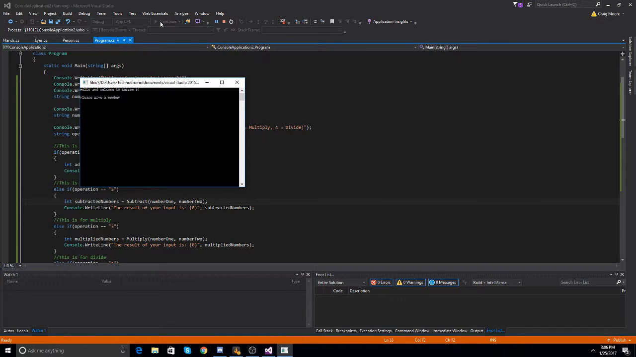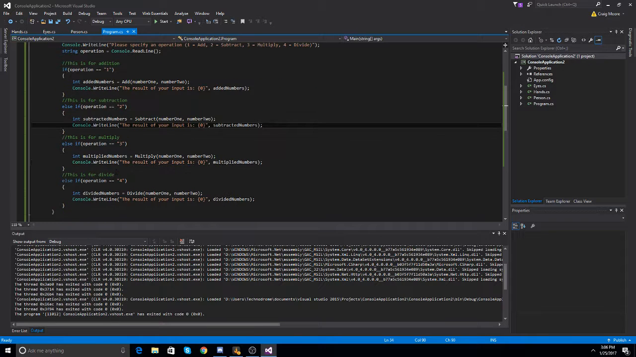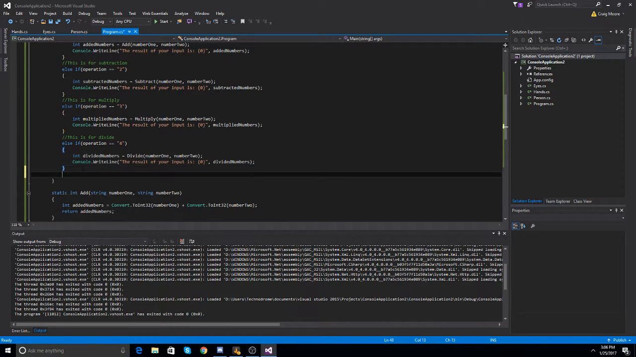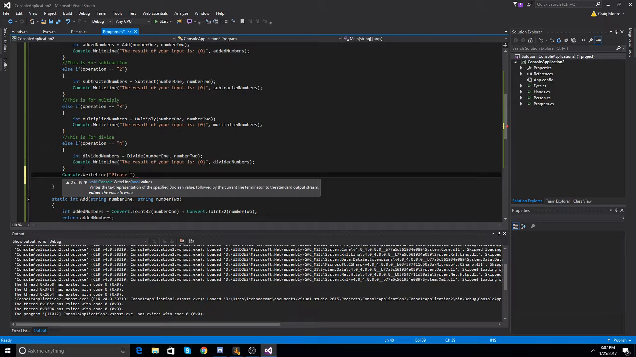I actually haven't done this lesson before. I'm just doing this on the fly. Let's see if this works. So let's take 1. Let's take 2. Let's specify addition. So the output should be 3 here. Doesn't look like... Oh, I'm sorry. We got to do one more thing here, actually. Console.readline. Okay, because console.readline makes it wait before it closes down. Console.writeline. Please press any key to continue.